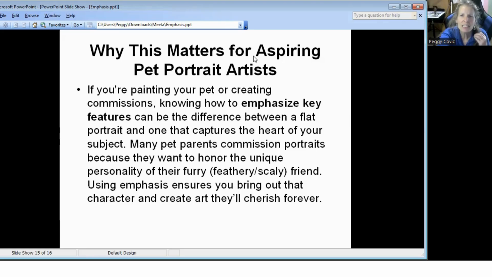You're trying to give them that unique personality back that they have lost. So you're trying to honor that memory. Whether it's a feathery, furry, or scaly friend, use emphasis that ensures you bring out the character and create art that they will cherish forever.